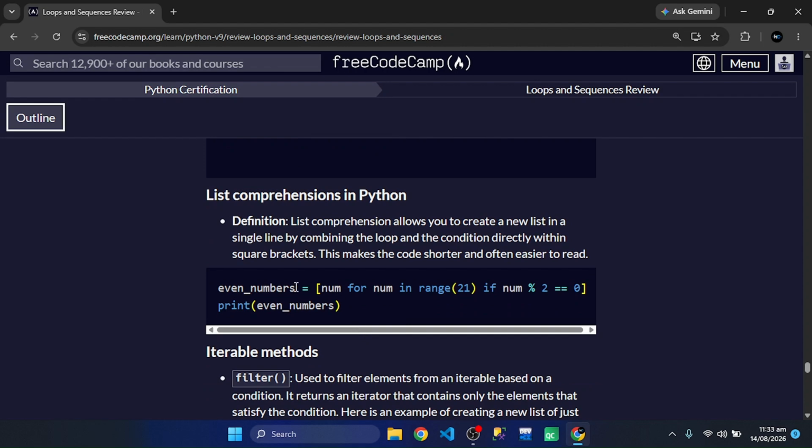Okay, we can also use list comprehensions to create a new list in a single line by combining a loop and a condition directly within square brackets. So what we are doing here, we are generating a sequence of numbers from 0 to 21 and only putting those numbers which are divisible by 2 into the list.